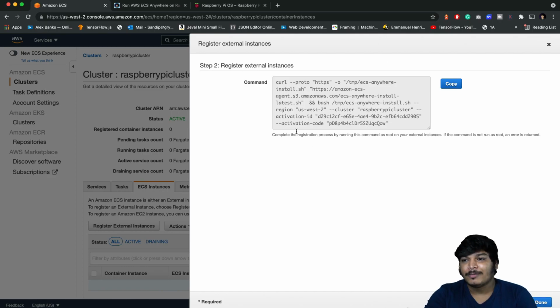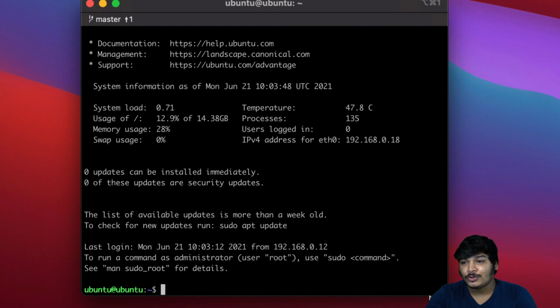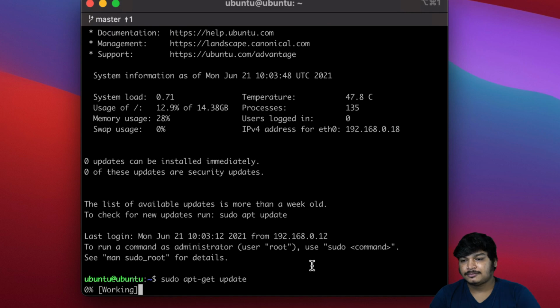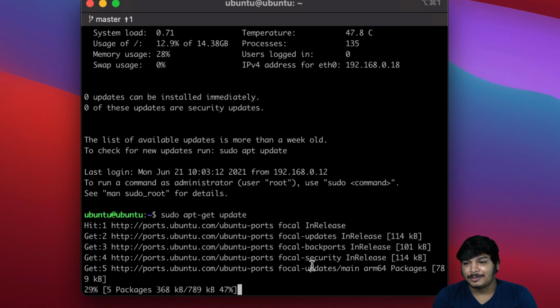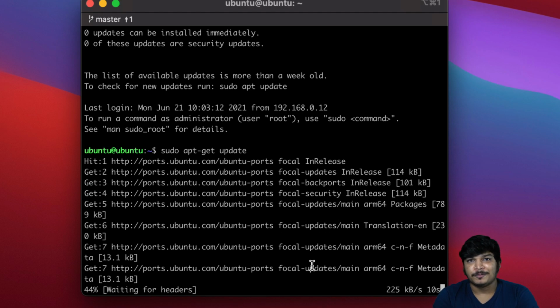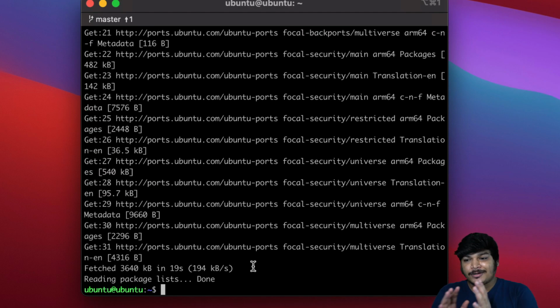You have to run it, but before running this command, make sure your Raspberry Pi is updated. So run sudo apt-get update and it will fetch all the latest repos. Okay, let's wait for it to complete first. Okay, now our packages are updated, so let's run this command.